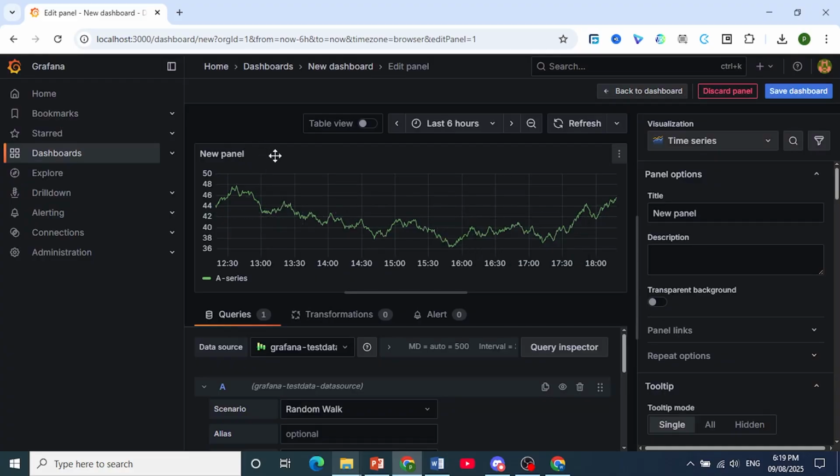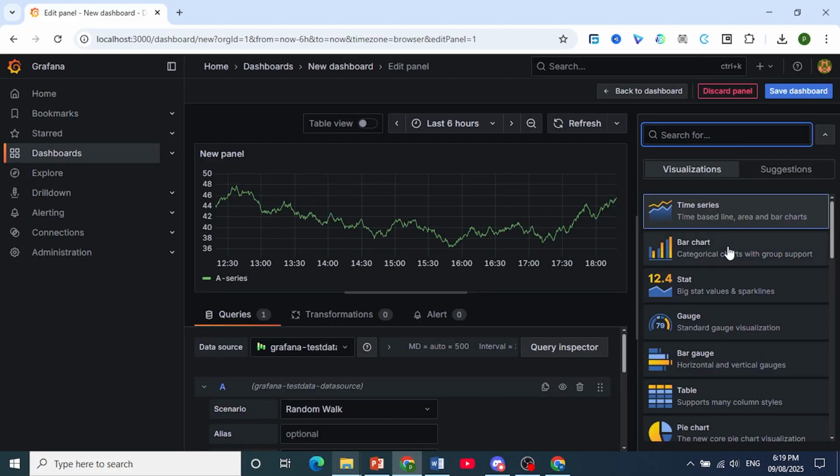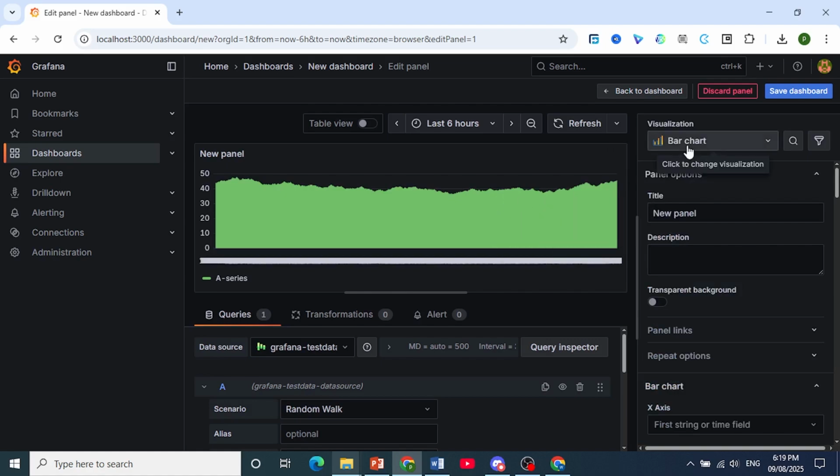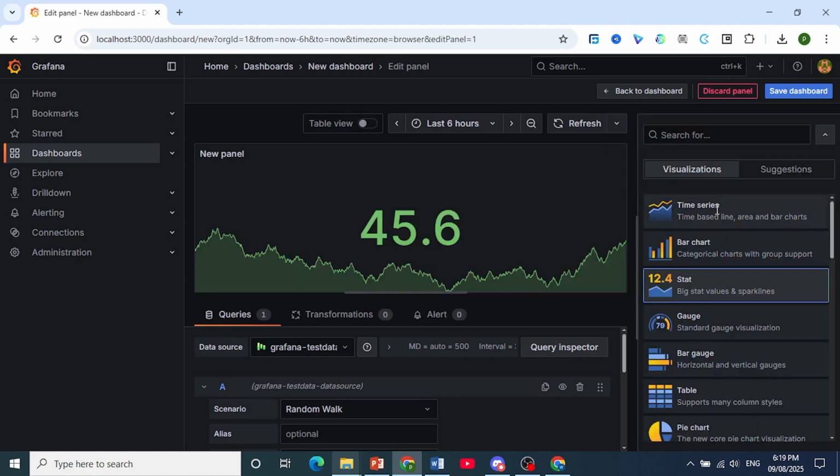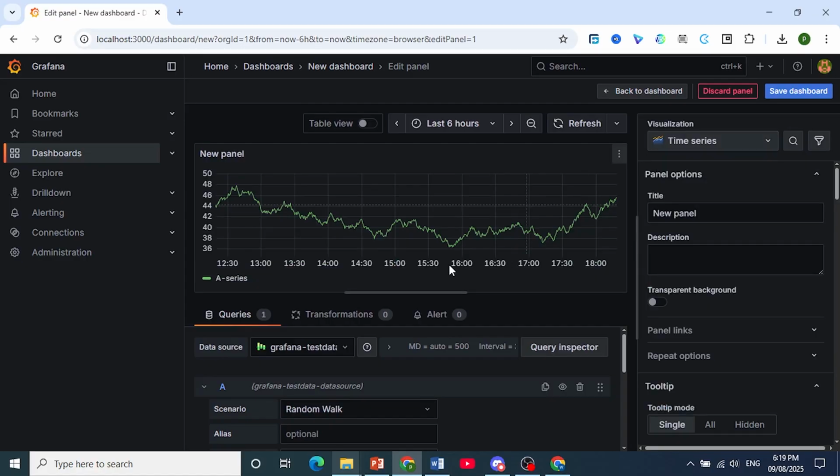So this is a panel. Okay, you can change the visualization, so you can choose different options and how you want to visualize this panel and that data. Okay, I'll just choose time series for now. And if you want to rename this, you come in the right hand panel. As you can see, we have a title section. So you can name this anything you want. Let's just name it name 1.